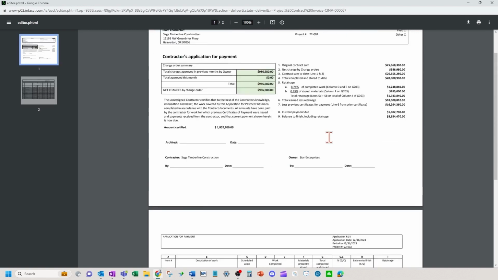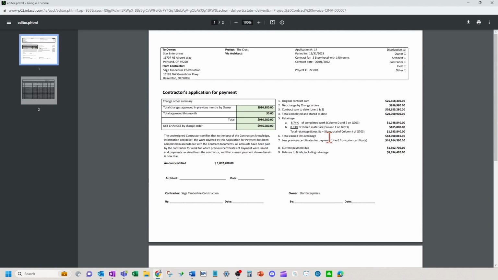So very easy in Word to customize your forms with adding logos, adding lines, adding fields from Intacct. For example, these numbers are merged fields from Intacct. Okay, so I'll show that here in a minute.